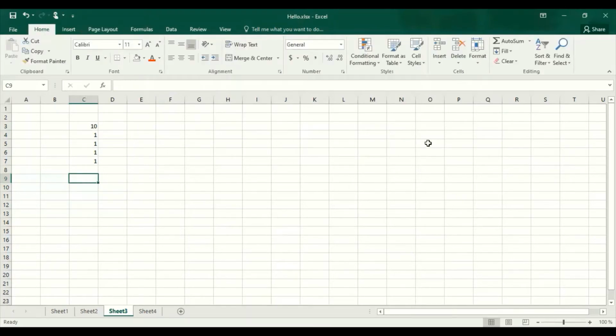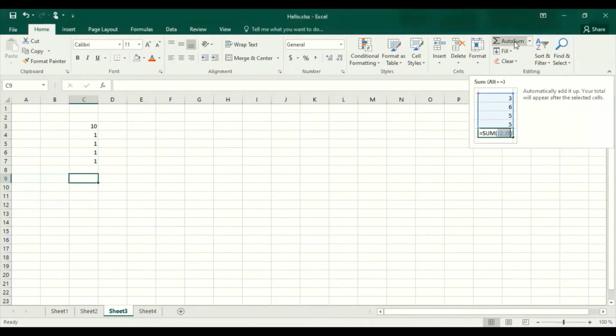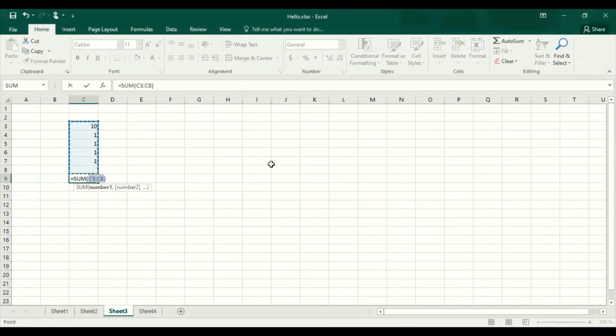This button for AutoSum in the Home tab right here will fill in the sum formula automatically, but you should check it before you press enter.